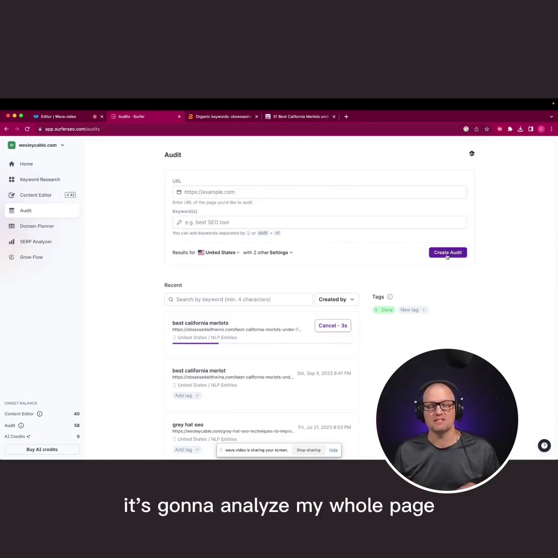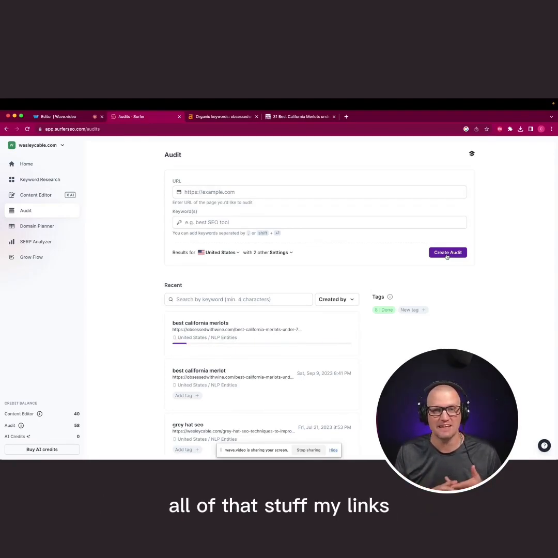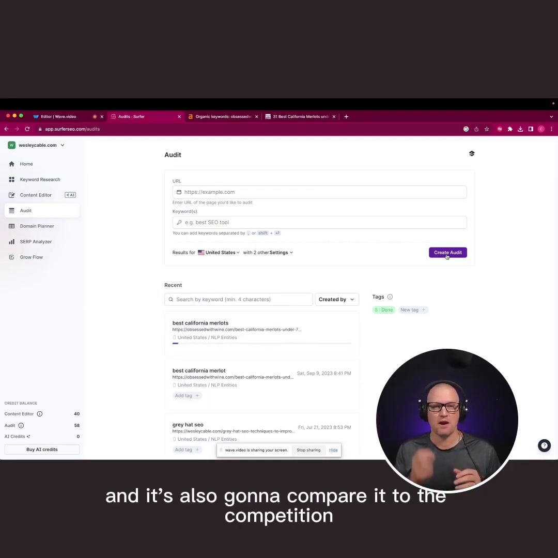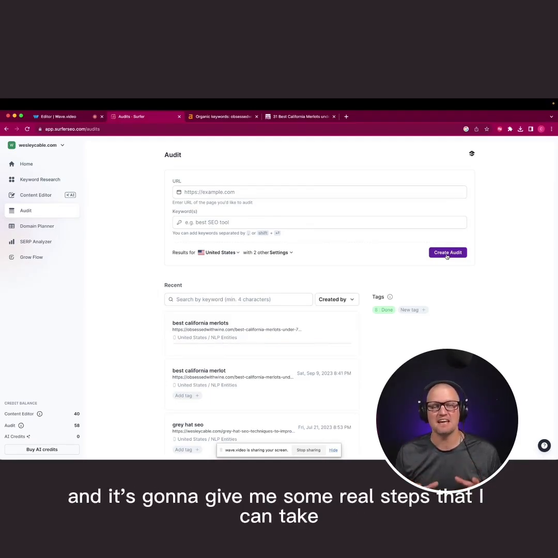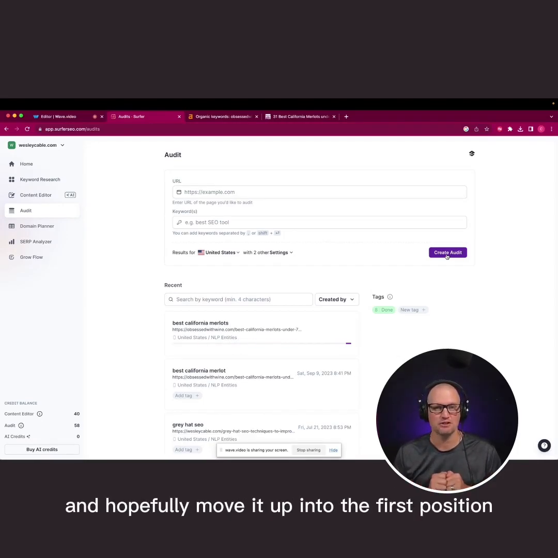Now, what it's going to do is it's going to analyze my whole page. It's going to analyze my content, my images, all of that stuff, my links, and it's also going to compare it to the competition, and it's going to give me some real steps that I can take right now to improve the content and hopefully move it up into the 1st position.